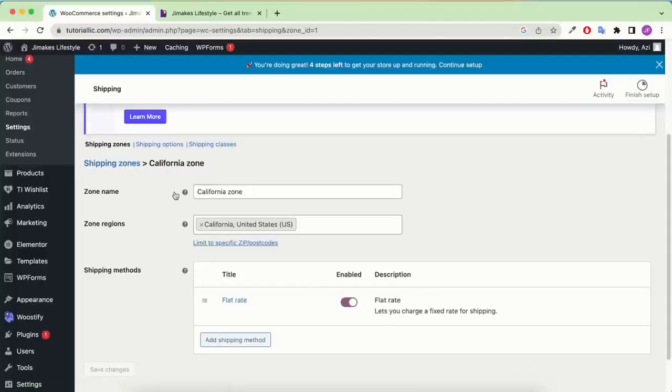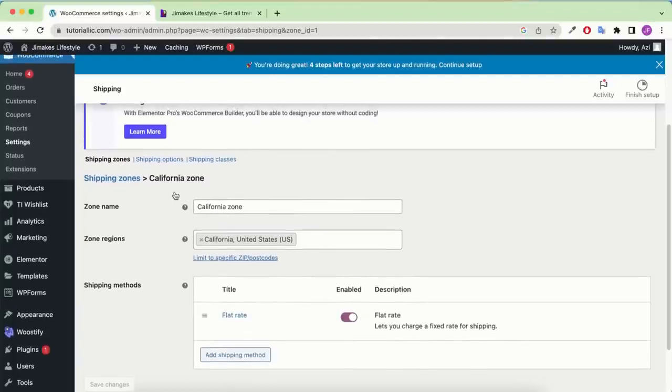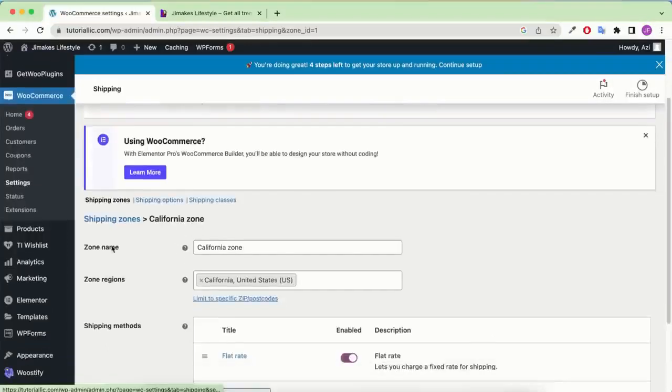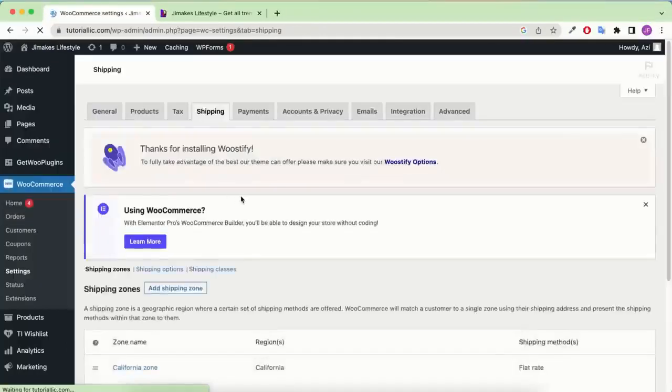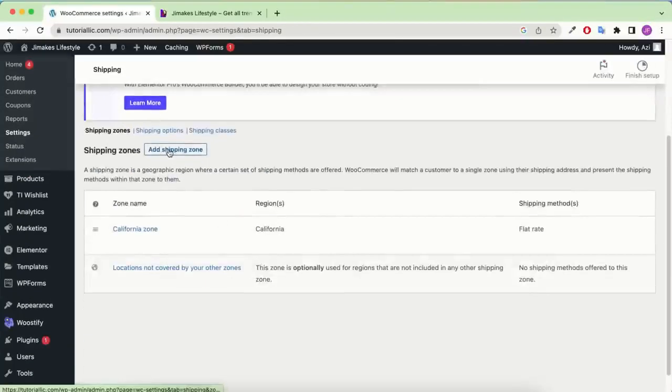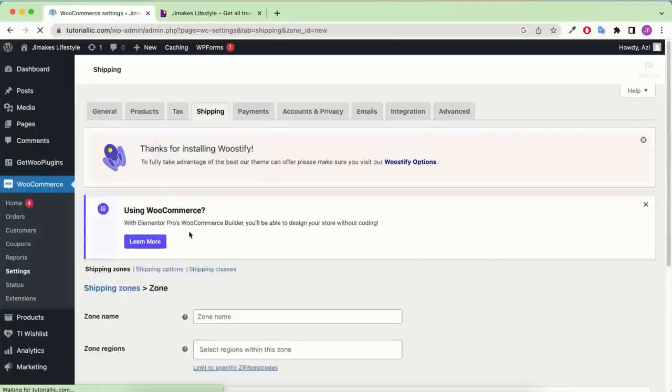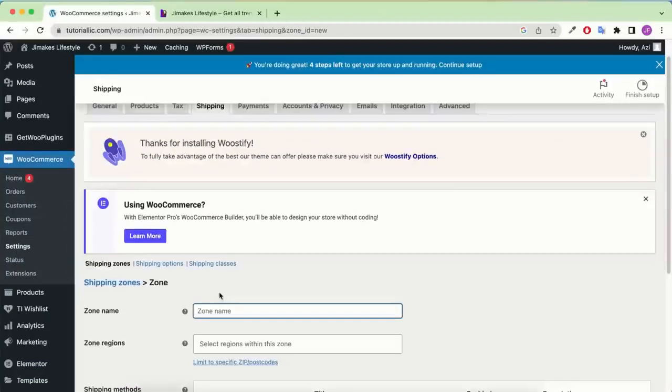So I hope you understand, but right now we are only doing this shipping for California. But what happens if someone is going to buy this product from Texas? How are we going to do the shipping, and how much money are we going to charge for the shipping? So now again, click on this shipping zone to set up the rest of the country. Let's click on Add Shipping Zone here again, and now we need to type here Rest of the Country.